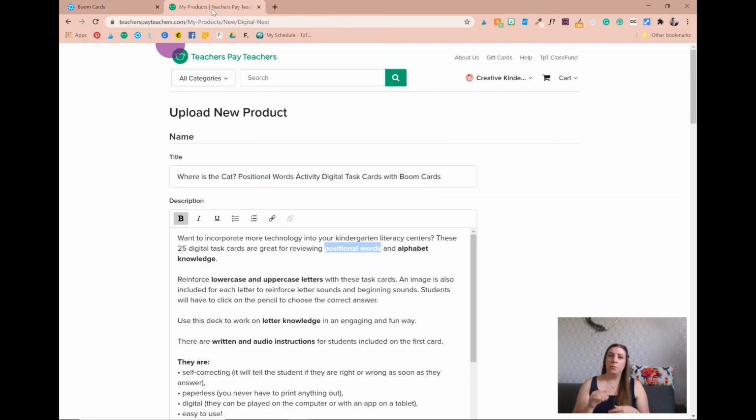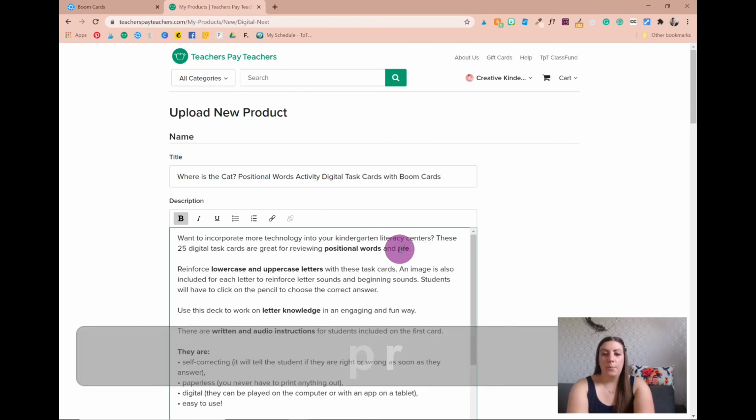I did a quick search in Boom Learning before I made my product description. I did a quick search for positional words in the Boom Learning search bar to see what other things popped up when I searched positional words. And I saw that a lot came up with prepositions. I saw a lot of cards that came up with spatial language. So do a little bit of research, find out what other people are searching for as well, just to make sure that you're really hitting on those keywords that you need so that you come up in the search.